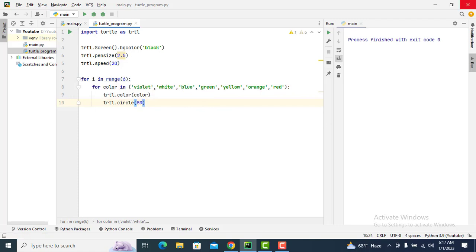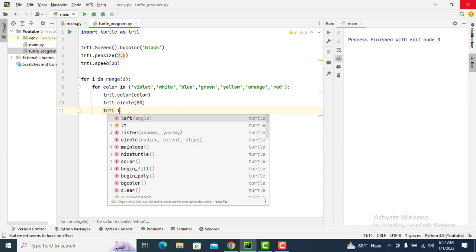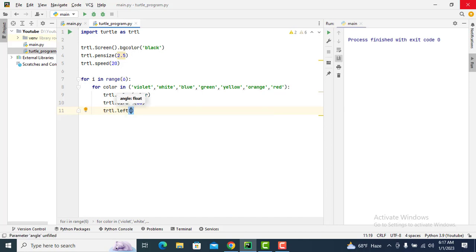Then I have to move the turtle. When one cycle is completed, then it moves the next cycle. And for this, I have to declare the angle to move. Turtle dot left 10 degree. So when a cycle is completed, it moves 10 degree left.